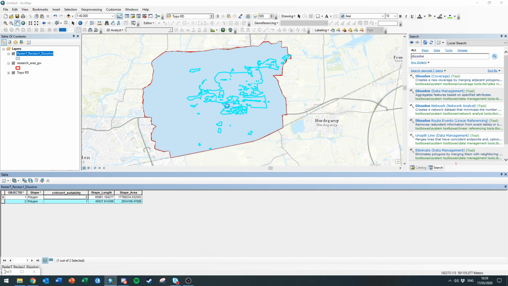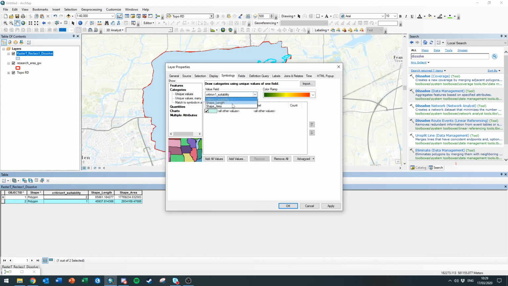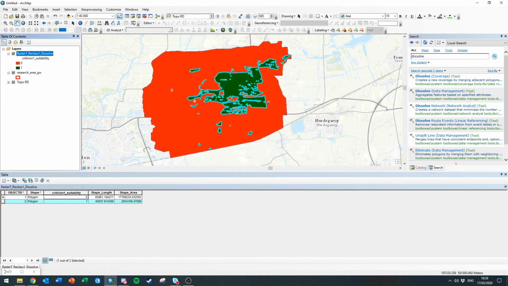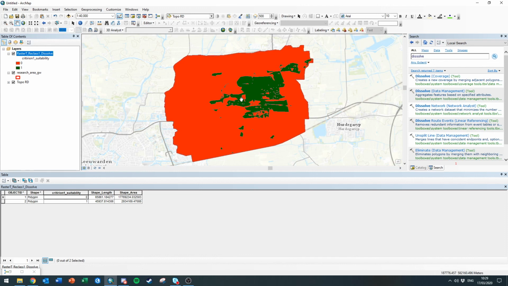Translate that to colors. This is what it looks like. And that's it. That's how you add the values 0 and 1 to your raster data. So that's the conclusion of this tutorial.